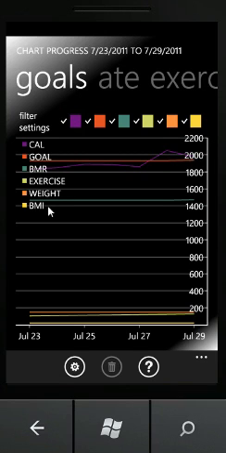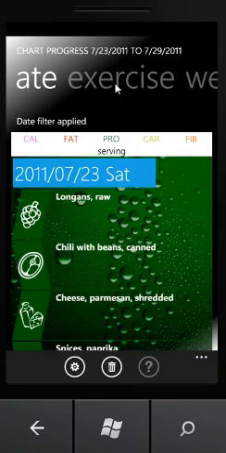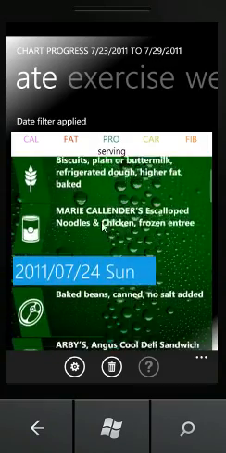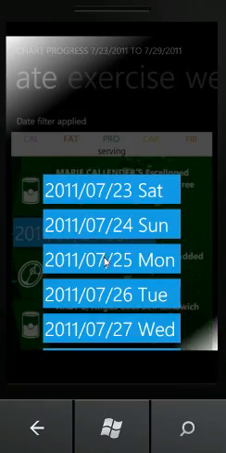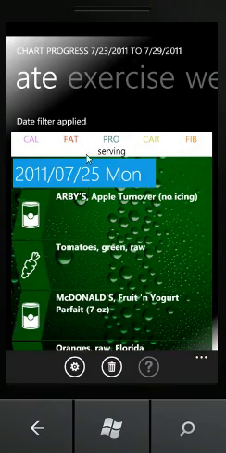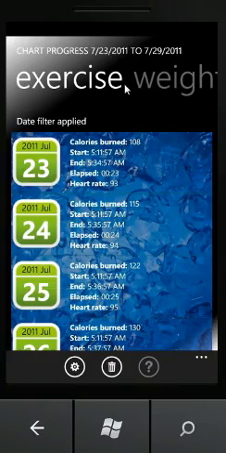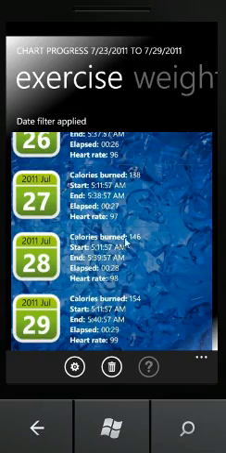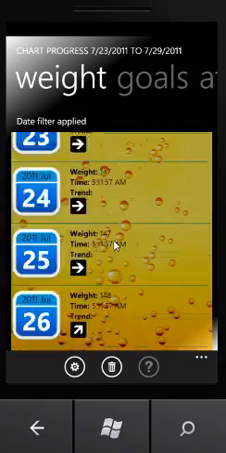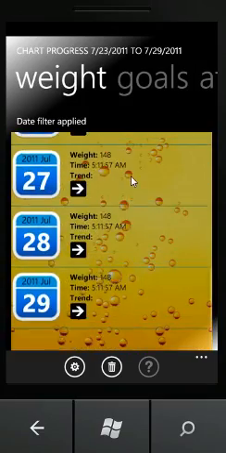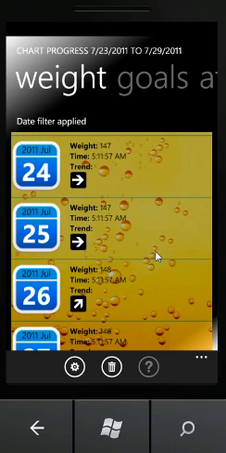Click on Ate. This is the same list that we saw before, but is included here for comparative purposes. Click on Exercise to see each exercise item. Click on Weight to see weight items. Listed weight items include a weight trend arrow.